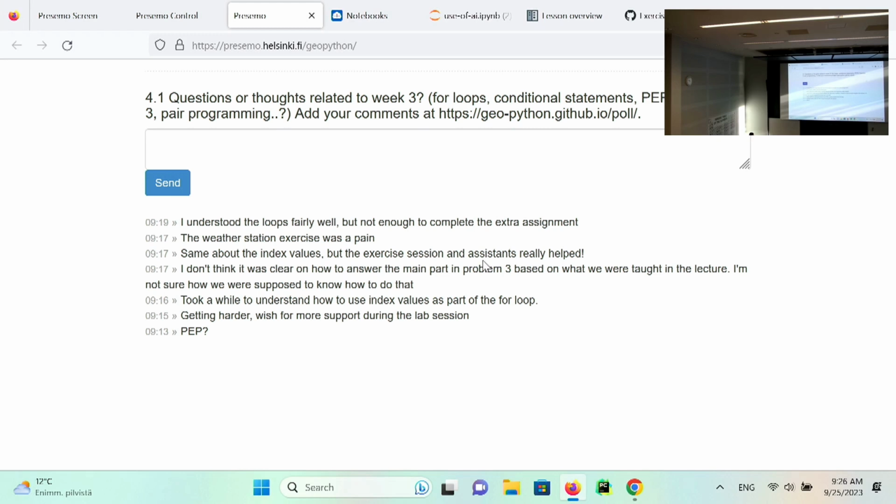Okay, good to hear that the exercise session and assistance helped with the index values. Weather station exercise was a pain. Yeah, I think sometimes these lessons are a bit painful. Nothing totally surprising there. And yeah, understood the loops fairly well, but not enough to complete the extra assignment.